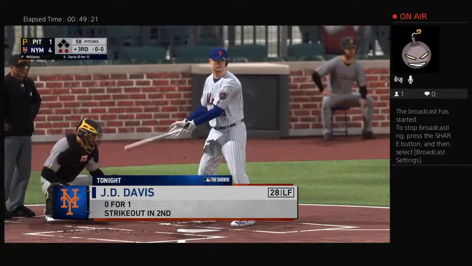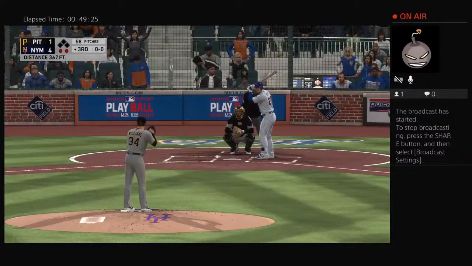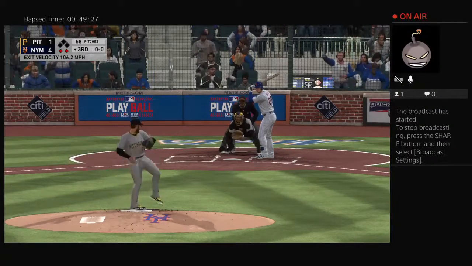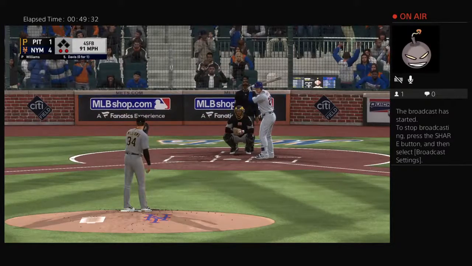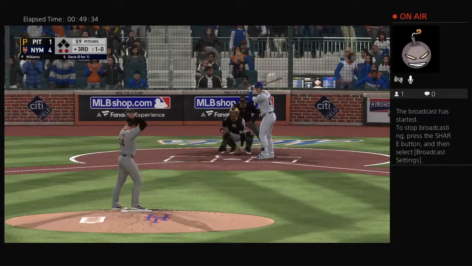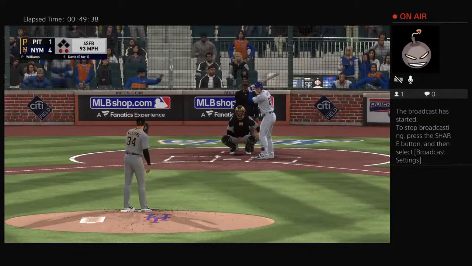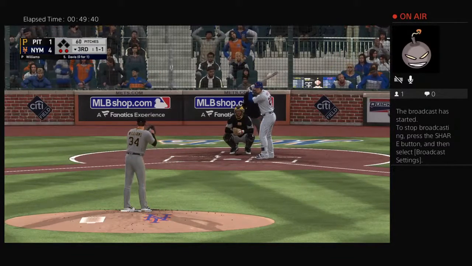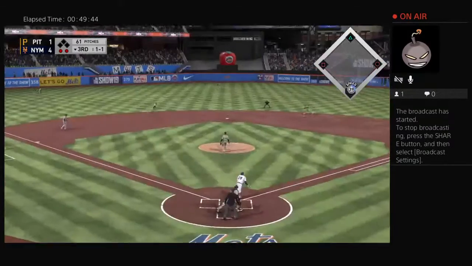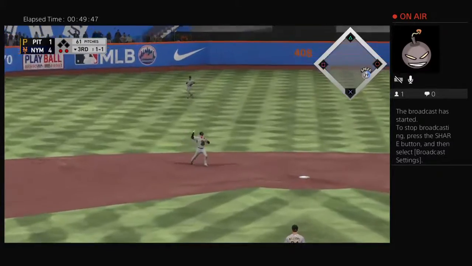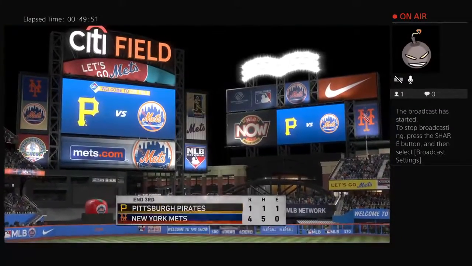Settling in now, J.D. Davis. He'll look to bounce back after striking out his last time up. Yeah, and kind of shocked he got blown away with a fastball. You could tell he was late on that one. And we'll see if he tries to cheat to something this AB. The 1-0 pitch is in there for strike 1. Grounded back up the middle. Newman's got it. Throw on to first, gets him, and the side is retired.